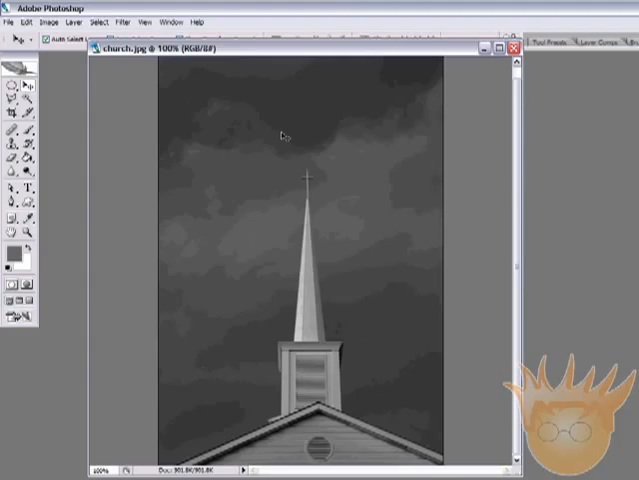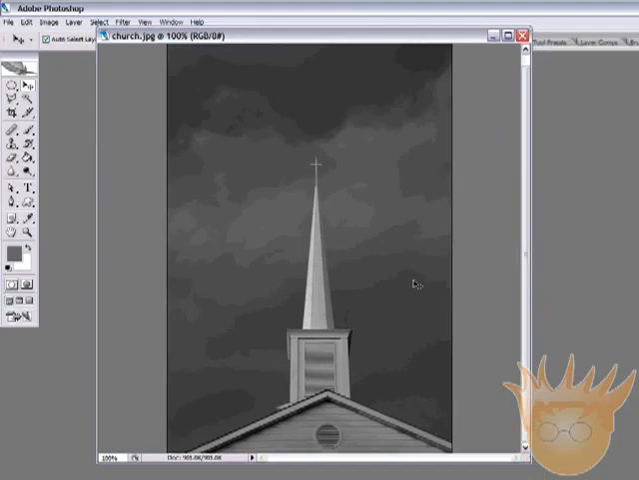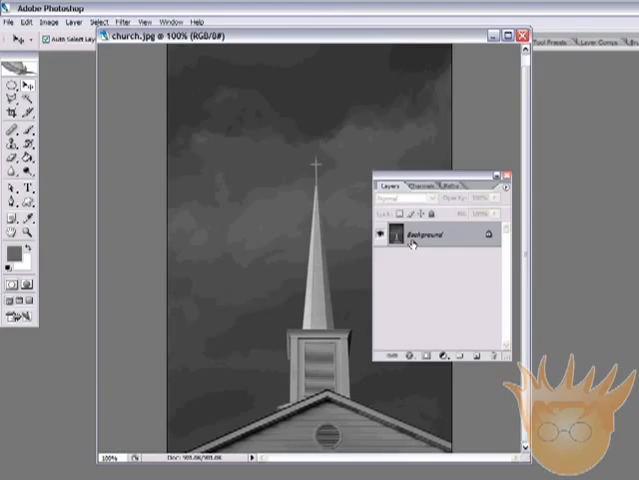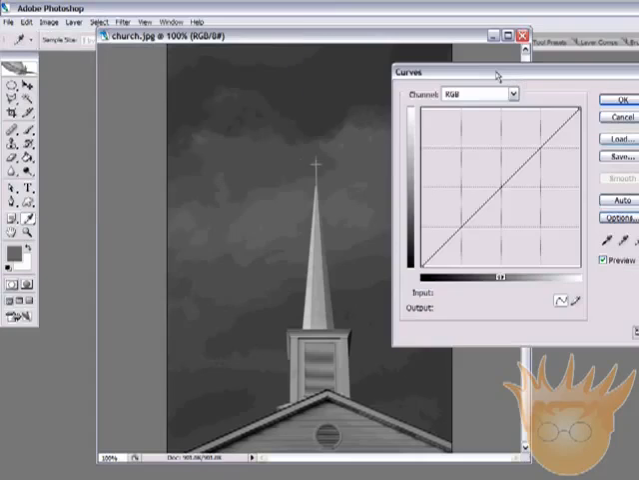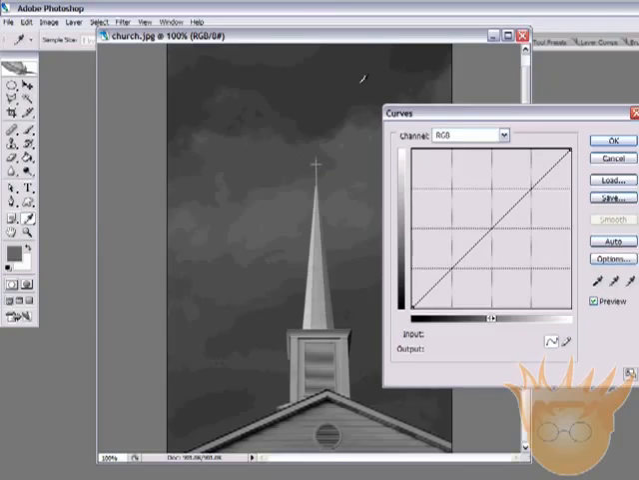Okay, so I've brought up this picture of this church here, and what we're going to do is increase the contrast of this church. Just make sure you have the layer with the image selected, and if you're just working with an image, it's your background layer. Come up here to Image, Adjustments, Curves. What we want to do is darken up the sky and increase the lightness of the church.